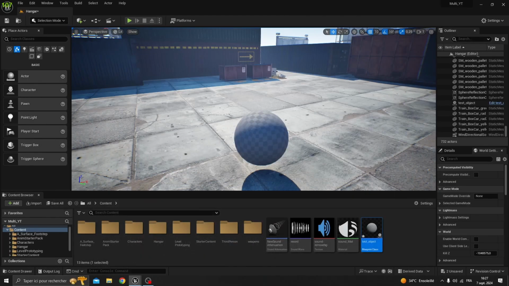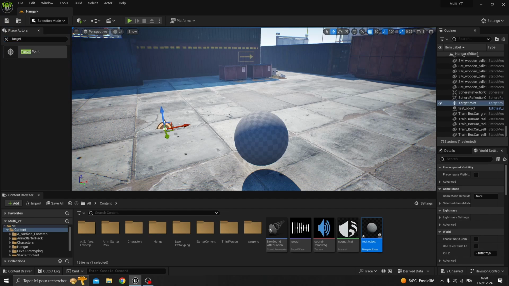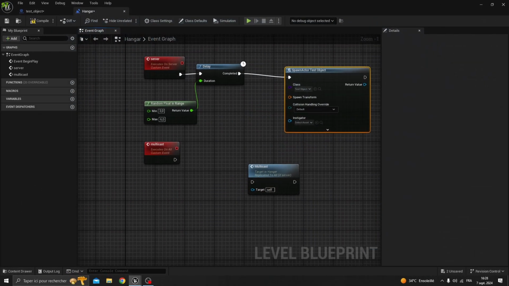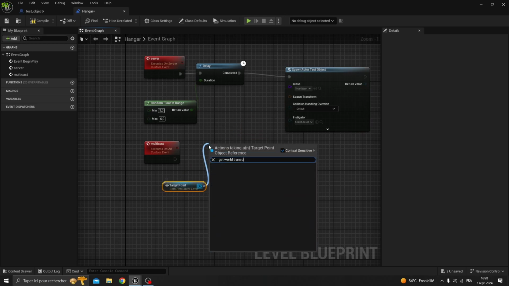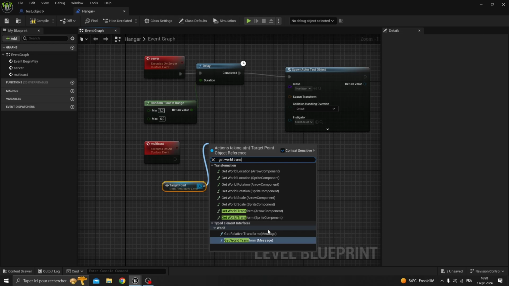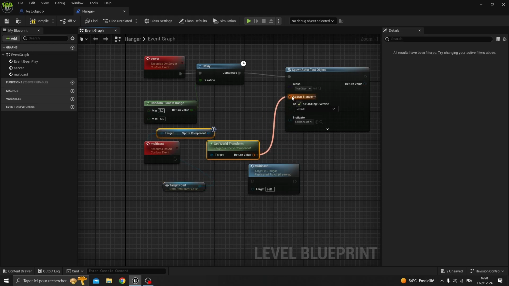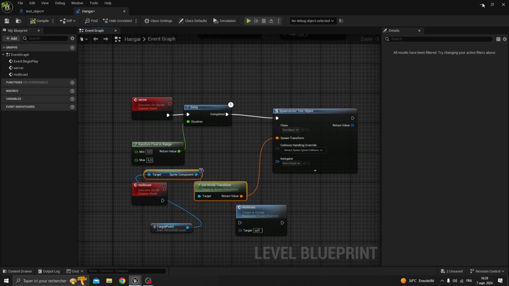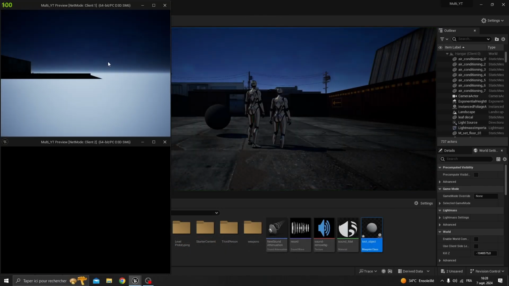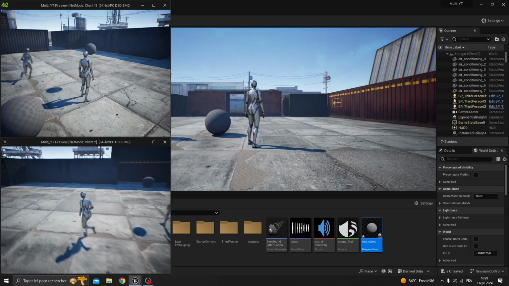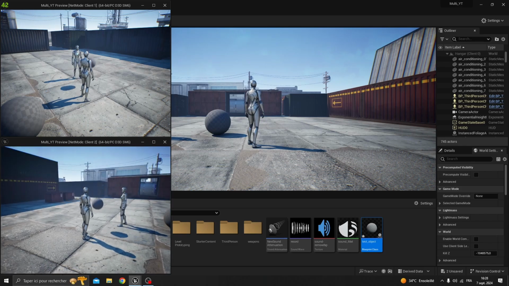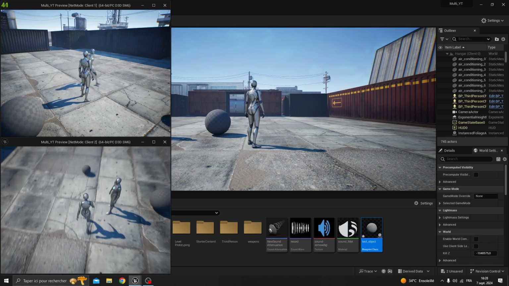For the transform, we will use this target, okay, right click, reference to target point, get world transform, always spawn. And now after a delay of 3 to 6 seconds you should see the sphere spawn right there, it is, okay. And after a delay of 3 to 6 seconds now we have a little ball, okay guys.